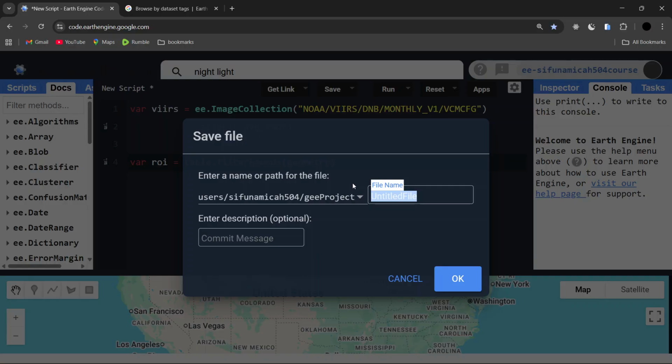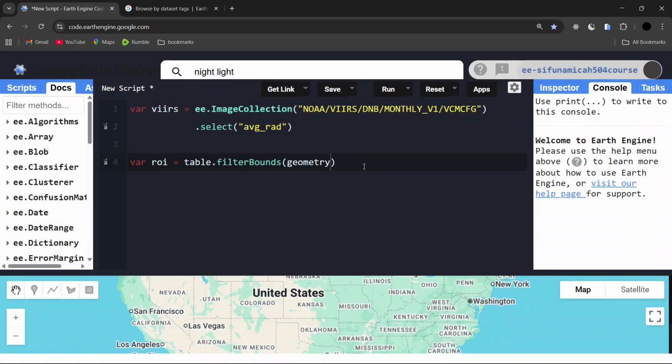Here I'll just say practice underscore night light. Then I'll click OK. This is going to save our work, so that if by chance we move out of this window, we are okay to do so.